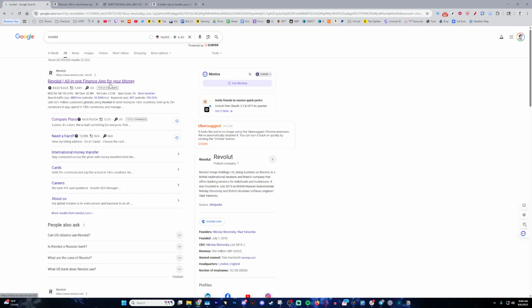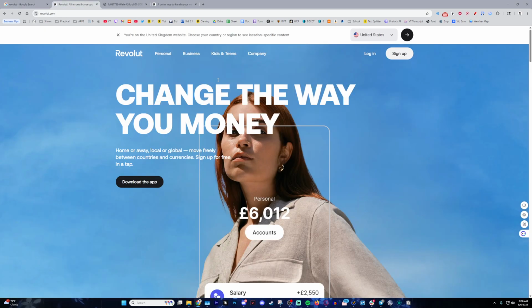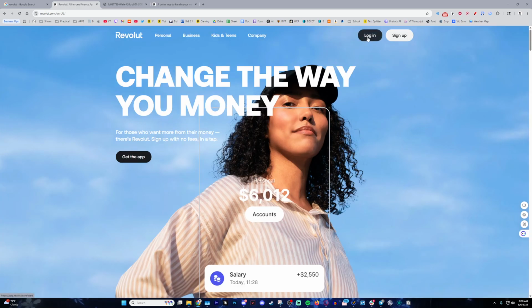But without wasting too much time, go ahead and search up Revolut. You'll find your way over to here. Go ahead and click that, which will lead you onto their website. And as you can see, there is a drop-down menu that you're going to need to hit. So if you're from the United States, hit United States. If you're from the United Kingdom, hit this. And if you're from another country, go ahead and click this and it'll lead you down the direction you need to go into. But as for me, I'm from the United States, so I'm going to go ahead and click that and then hit log in.